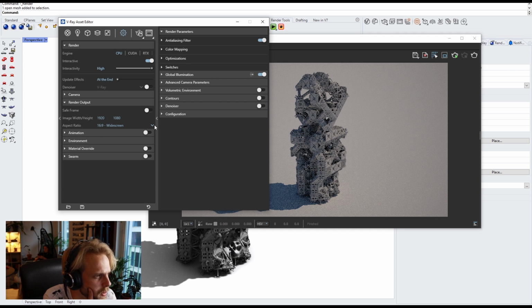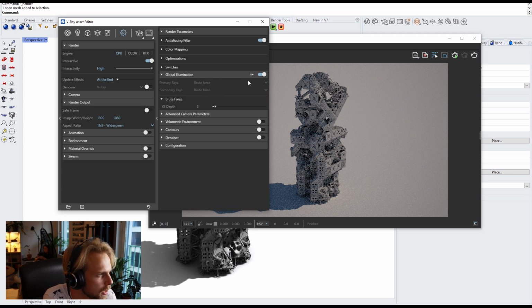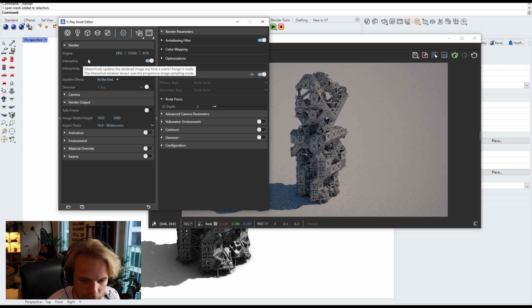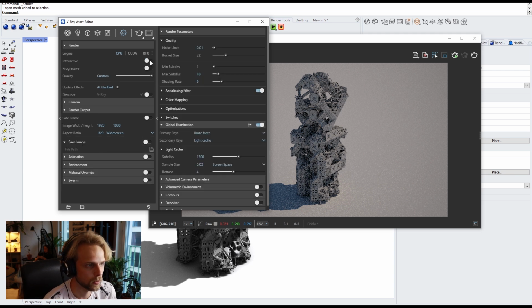Render output, widescreen. Yeah, sure. Then for global illumination, I will be changing this though. But before I do that, I do need to turn off the interactive render, right? So I am going to go for final production render. So interactive is off, progressive is off, or progressive can be turned on if you wish. That's fine. It's a matter of taste at this point.